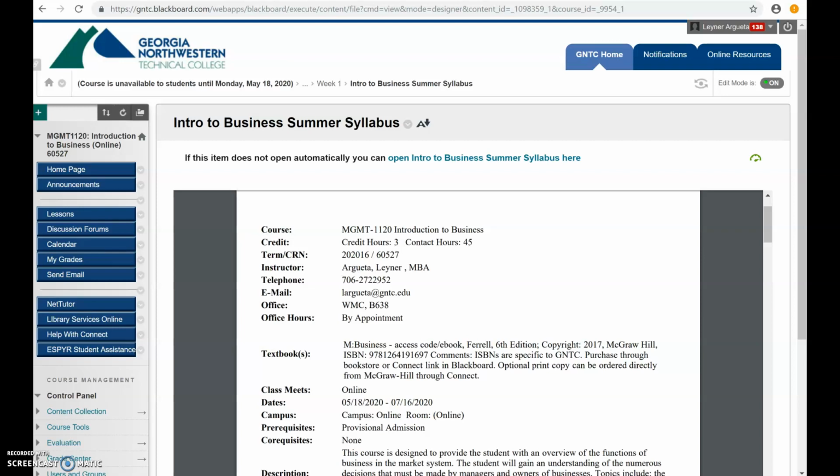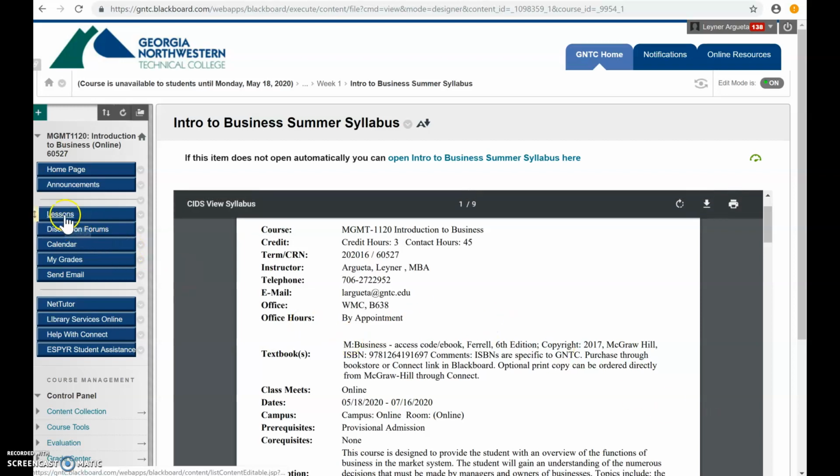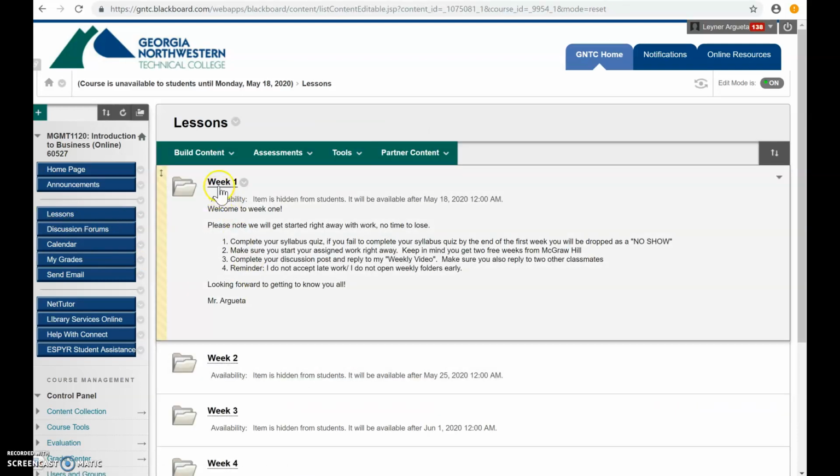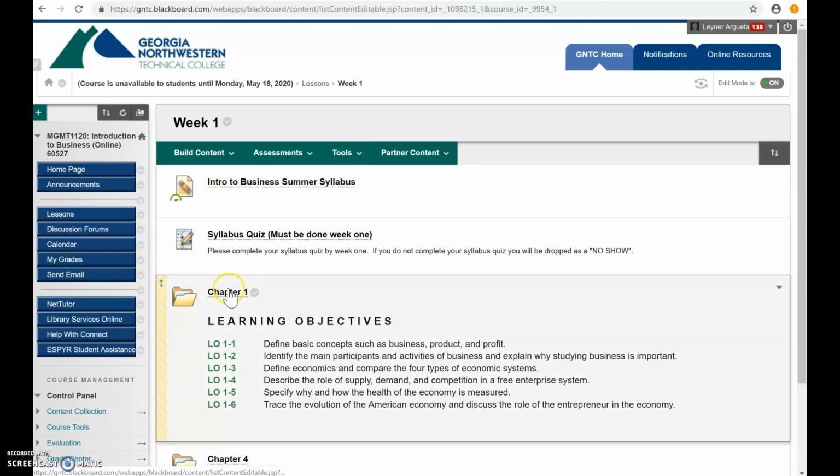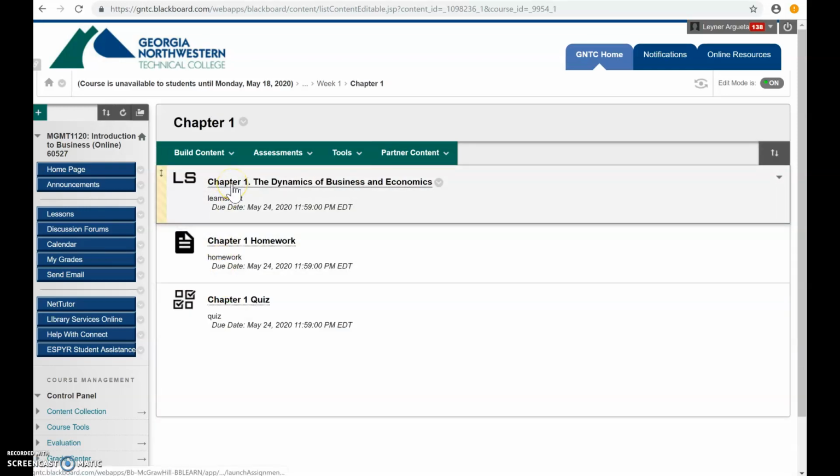The first thing I want you to notice is the textbook. You do not need a physical book for this class. What you will need, though, is the access code, which is the information on the textbook in the syllabus. There are two ways to access that. The first one is you can go to the bookstore or call the bookstore and purchase an access code, or you can do it via Blackboard. You go to lessons, you go to your first week assignments and chapter 1, and you click on any of those assignments.